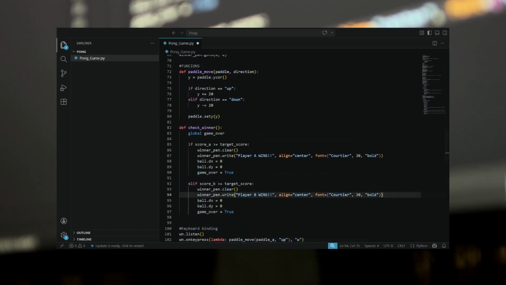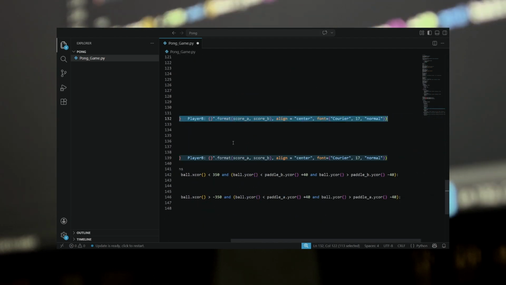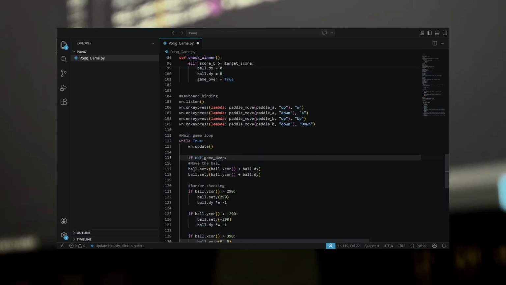At this point, I also clean up some parts of the code. Repeating code is usually a bad idea, so if you find yourself copying and pasting logic, it's a good sign that you should turn it into a function.